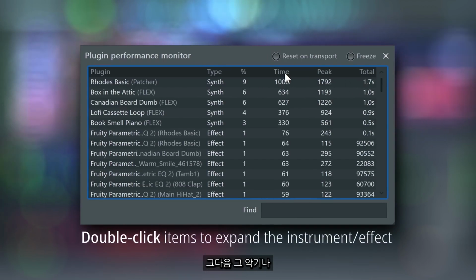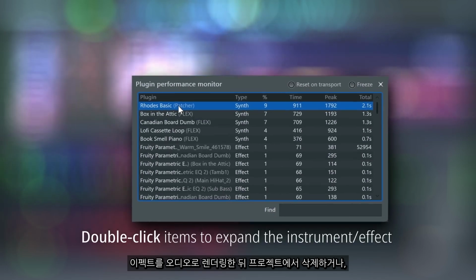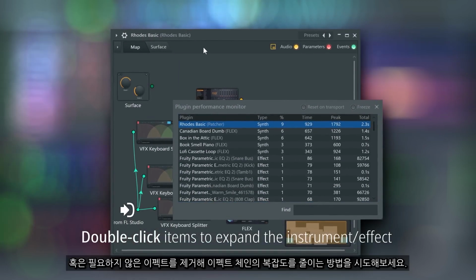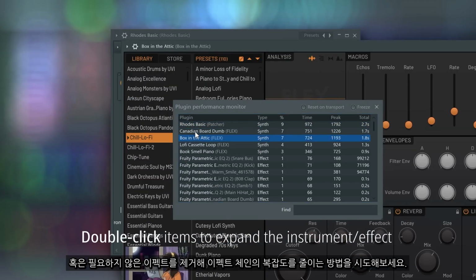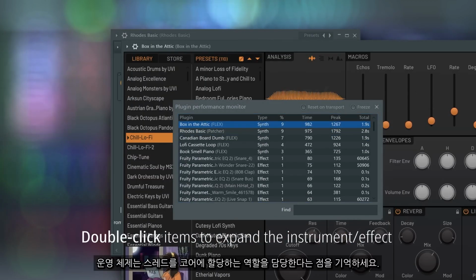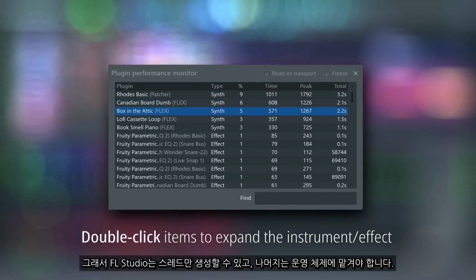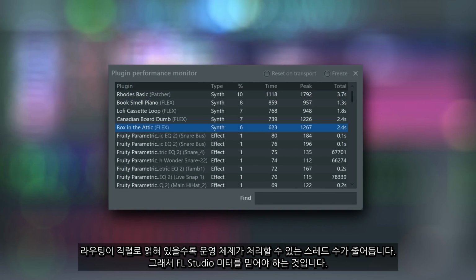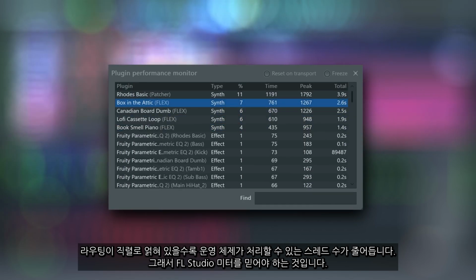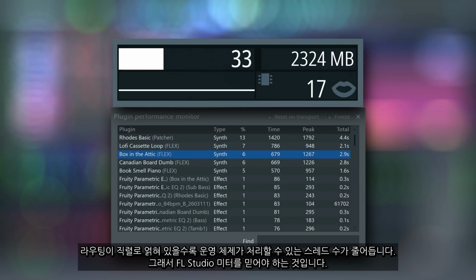Then try to simplify that instrument or effect by rendering it out to audio and deleting it from the project, or removing some complexity in the effects chain by removing effects that aren't really necessary. Remember, the OS handles thread assignment to cores, so FL Studio can only publish threads and the rest is up to the operating system. The less serial you're routing, the more threads the OS can process, which is why the FL Studio meter is the one to trust.